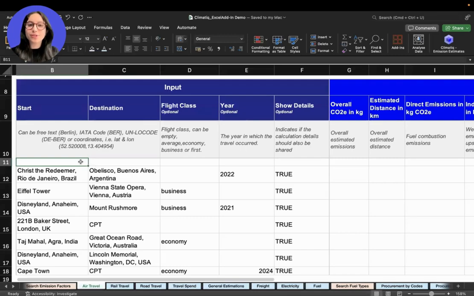Welcome back to our how-to series on the Climatiq Excel add-in. In this video, we'll look at how to calculate activity-based travel emissions across air, rail, or road, all within Excel.